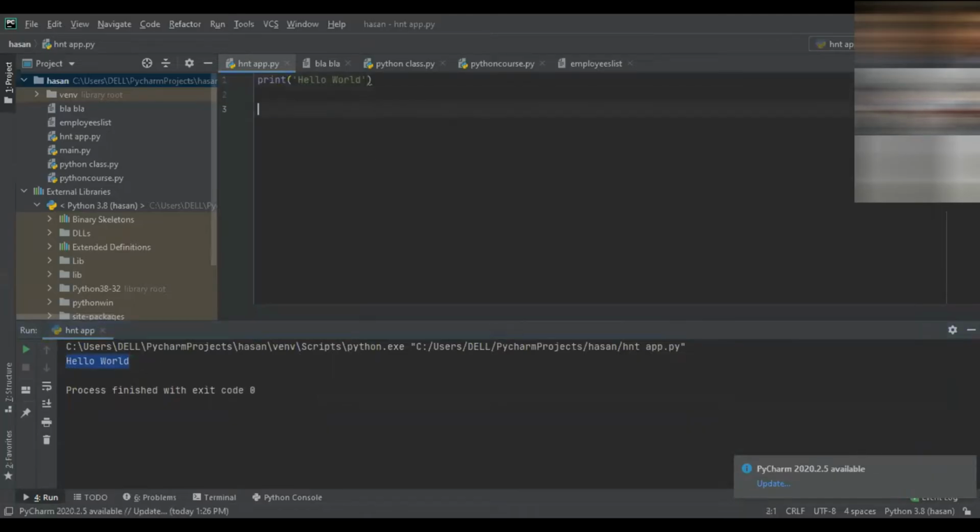I could also print something like, print, and I could just print hello Hassan. You guys can do the same. You guys can just print your name. Now it's printing hello world and hello Hassan.